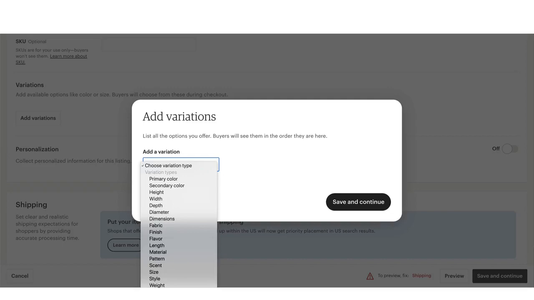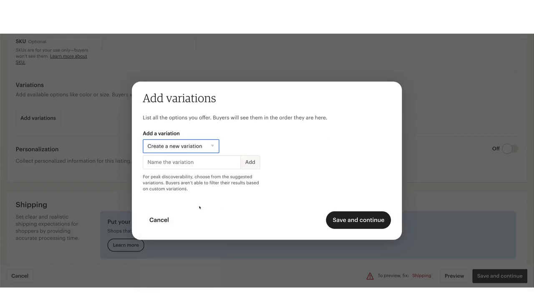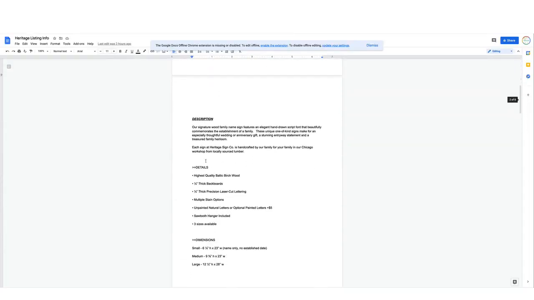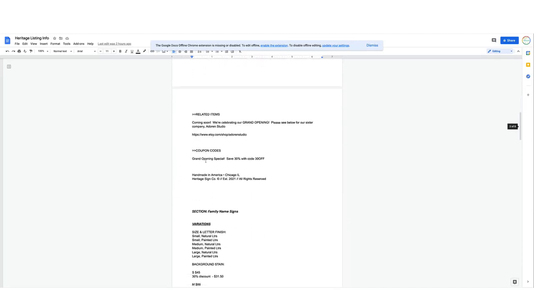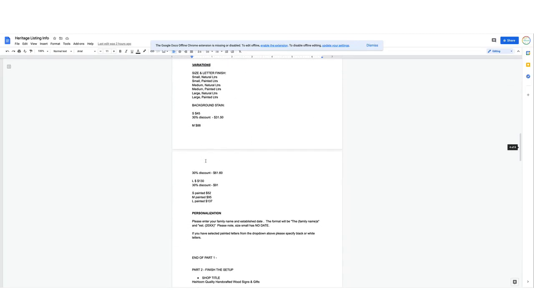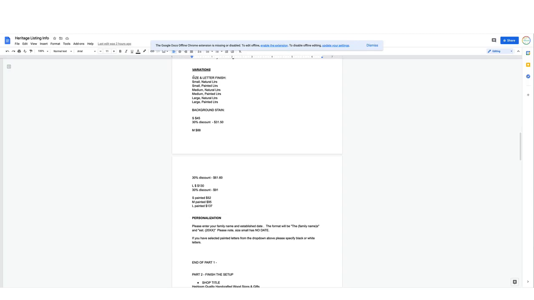So I have to combine two variations into one, which is why I'm going to do custom ones, and I'll show you what I mean. This may help you too if you have a few things that you need to get from the customer. So I'm adding in a variation because I need to know the size, the letter finish, meaning if they want painted letters or natural letters, and the background stain color. So that's 3 variations that I need to know. 3 options. Variation, just another word for options.